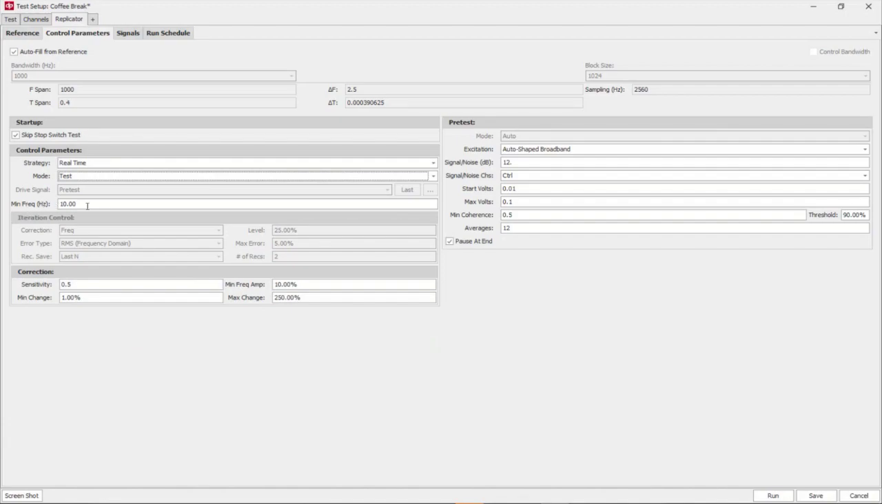This is our min frequency cutoff. I set this to 5, but usually 10 is a good default. If you do have some low frequency components, you should turn this down to about 5 hertz.